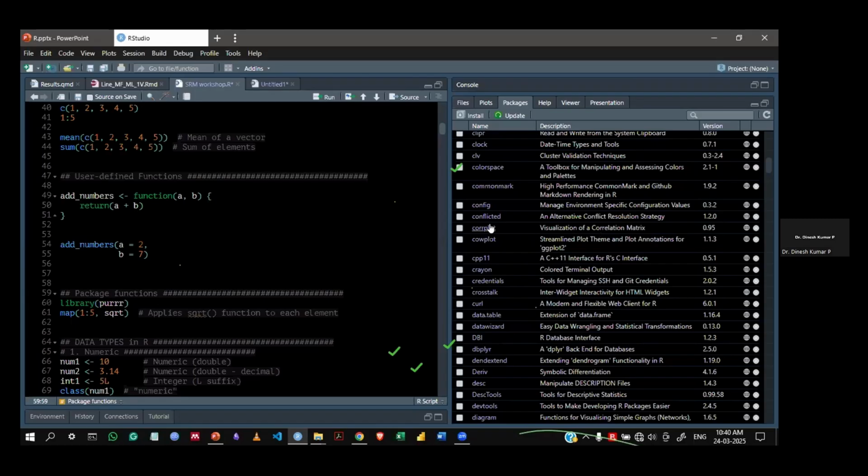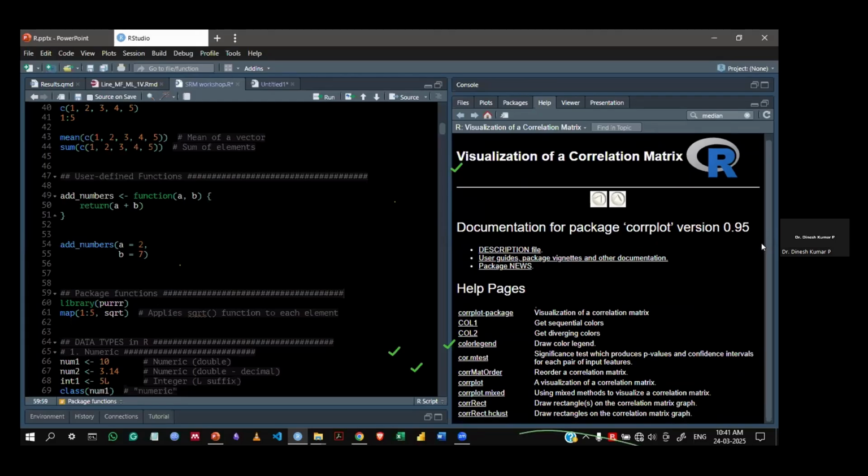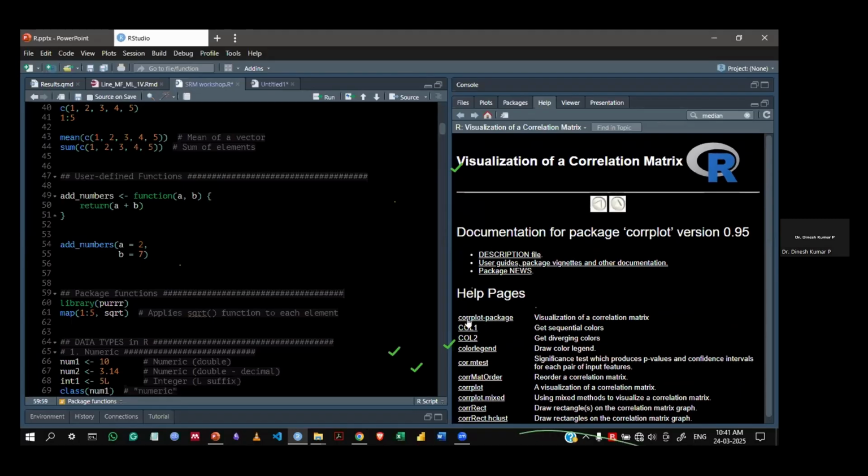Using that matrix, you can create a visual graph of that correlation. For doing that, you have to install this particular package called corrplot. In that corrplot package, you can find enormous functions. This COOL1 is a function. Color legend is a function.